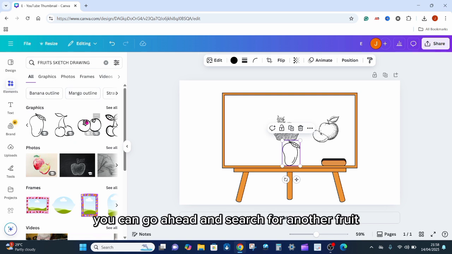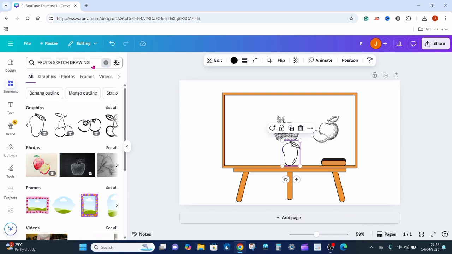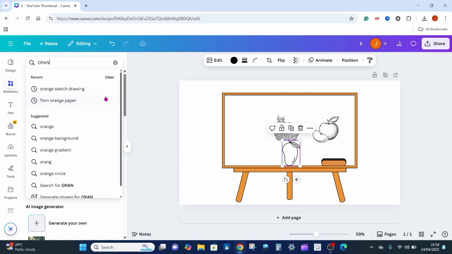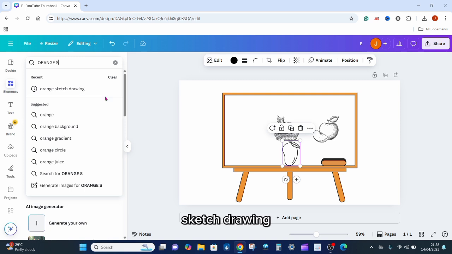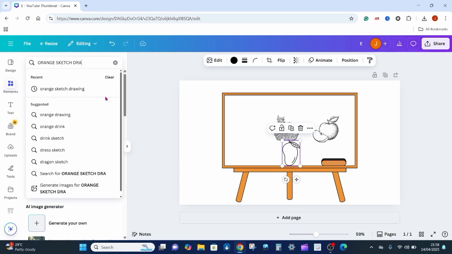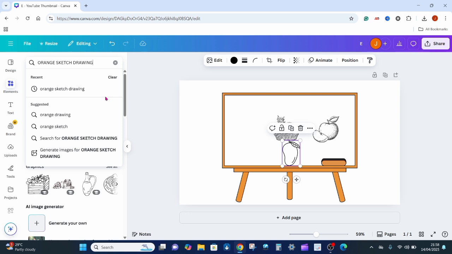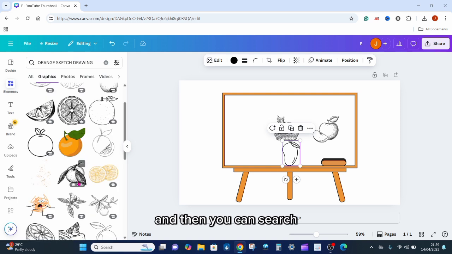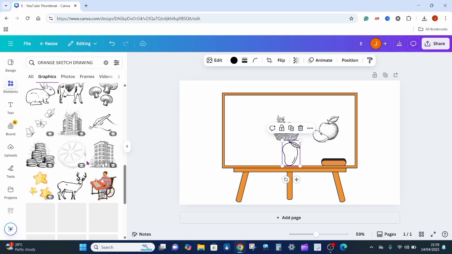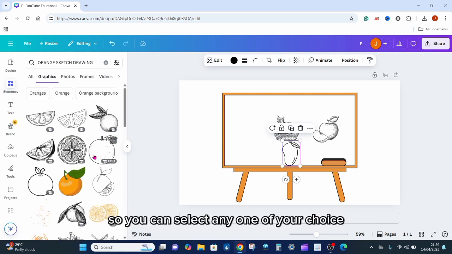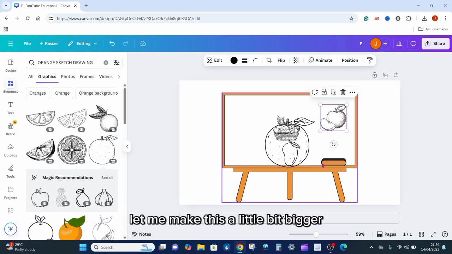Right, you can go ahead and search for another fruit of your choice. Sorry, let's say orange. Sketch drawing. Make sure you're on graphics, and then you can search or pick any orange of your choice. There are so many of them that you can choose from, so you can select any one of your choice and then you add it there. Let me make this a little bit bigger.